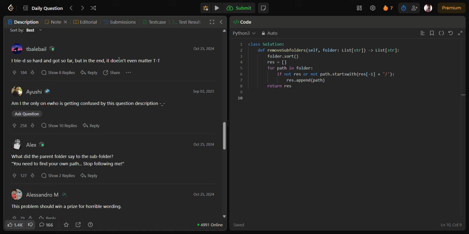That wraps up today's walkthrough of Leetcode 1233, remove subfolders from the file system.